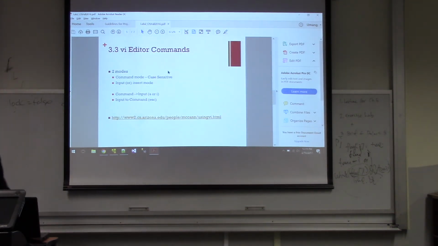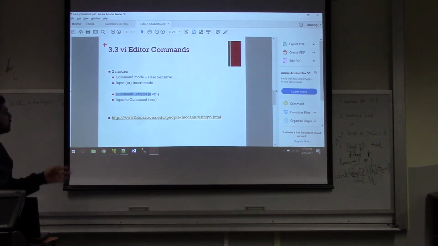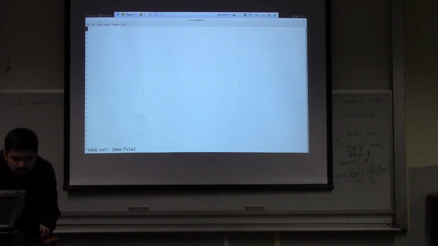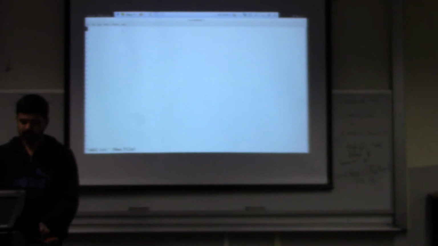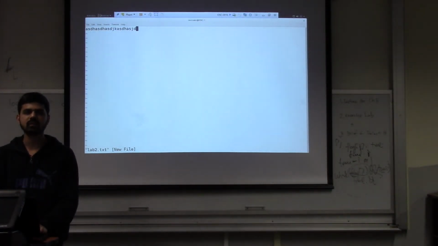When you try to write something, it won't take any input because the VI editor has two modes. One is the command mode, and one is the insert or input mode. So when you want to write something, you have to move from command mode to input mode. There are two ways of doing it: either you can use the A command or the I command. So let's go back to our virtual machine. When you press the key I, then only you will be able to write something.